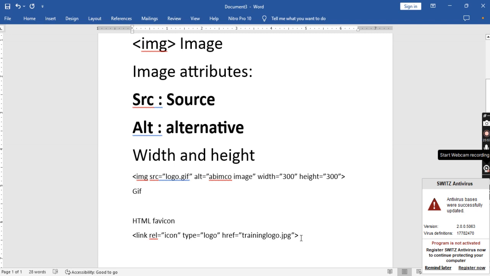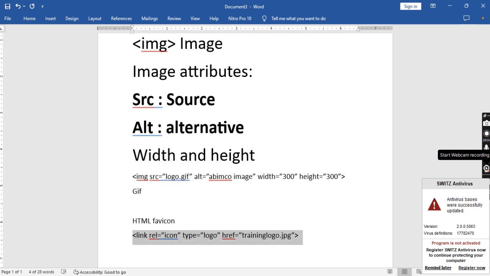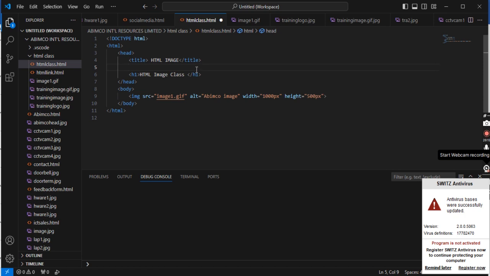So let's go to our code. There's one thing that I want to explain to you. When you want to include a favicon on your website, it must be under the title. It must be immediately after the title. It doesn't work under the body. It works under the title. That is where you put it.